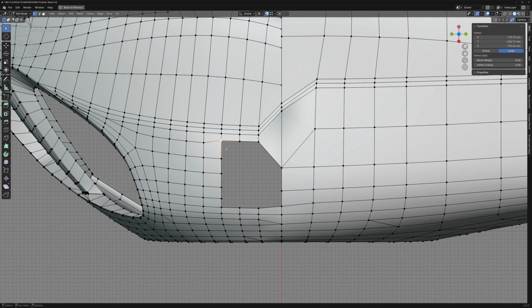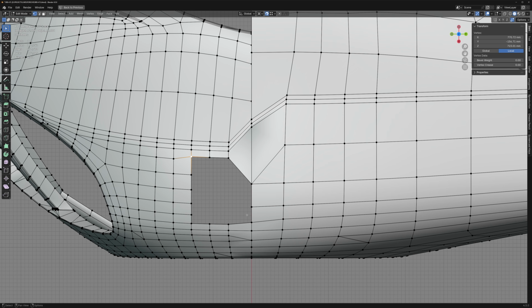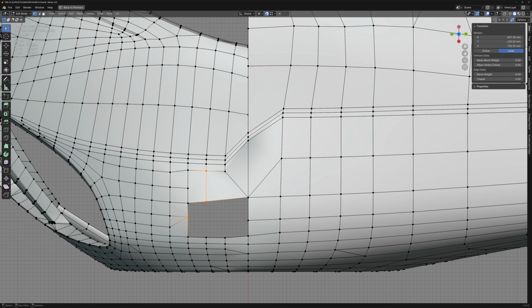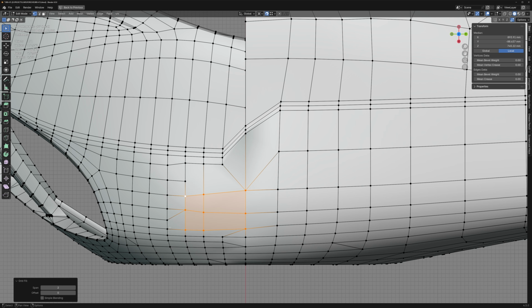So we're going to have to do a little bit of reduction here with these. So here we've got 1, 2, 3, whereas here we've got 1, 2, 3, 4, 5, 6. So let's put a face in there. Let's get rid of that one. Let's cut through here towards here, and then let's put a grid fill there.